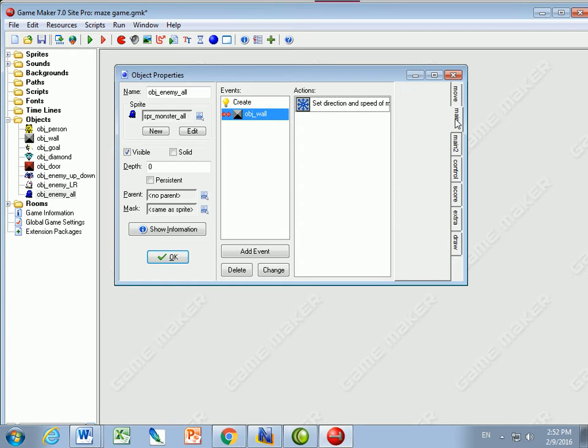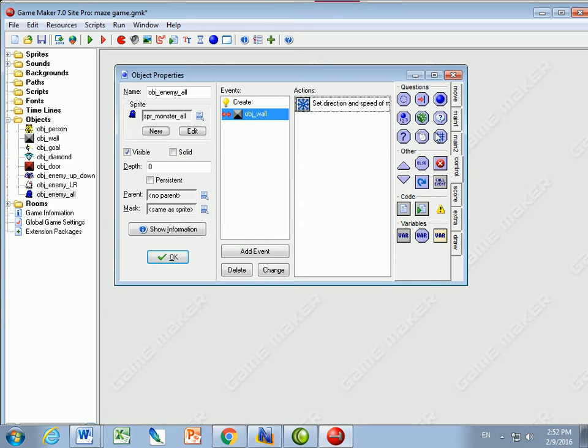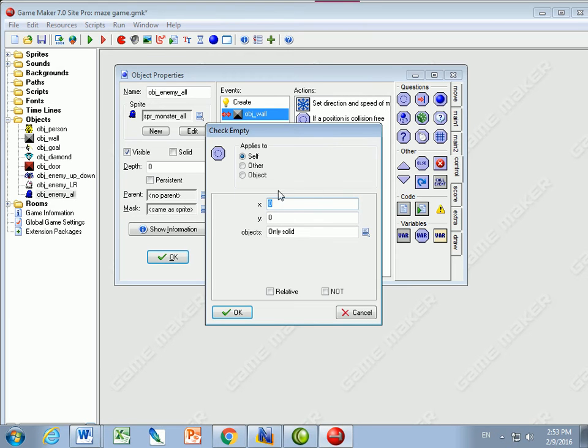Then what I want to do is go to the control tab and check, is there any object. The X coordinate is going to take whatever horizontal speed I have. So if I'm moving with horizontal speed, it'll check relative to where I am. If my speed is 4, it'll check 4 pixels to the right. If my H speed is negative 4, it'll check 4 pixels to the left.